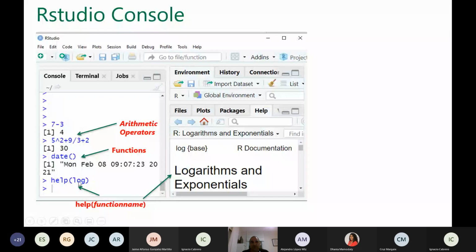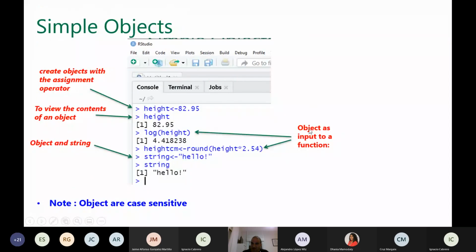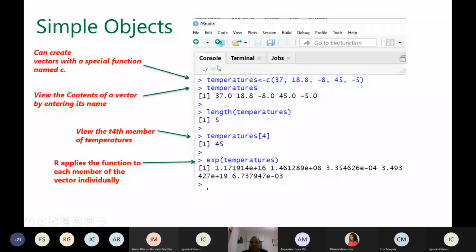Okay, you can build an object like this one, 8. This is the object 8. If you type 8, you will get the answer. You can pass an object to a function. You can use a string like here, and once you add a string, you get the output. And the objects are case sensitive. You can also use a vector like here. This is a vector, temperature. You can measure the length of this temperature vector. You can go to the fourth object in the vector, and you can apply a function on the vector.